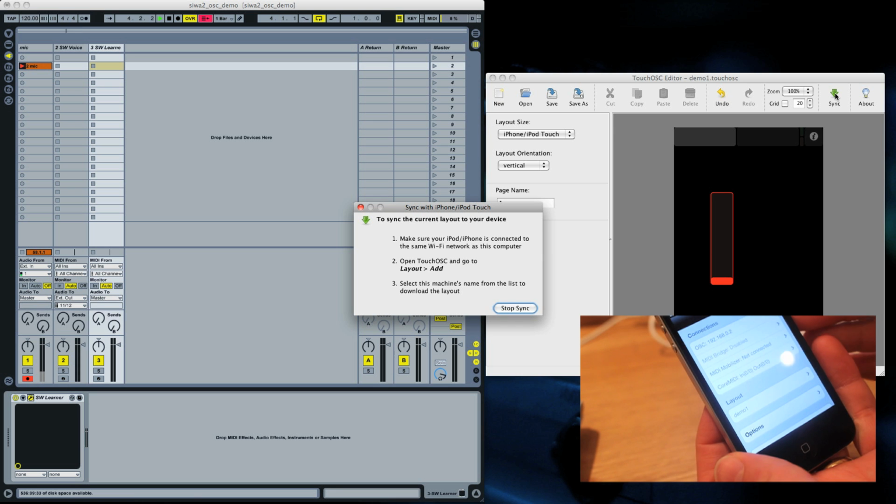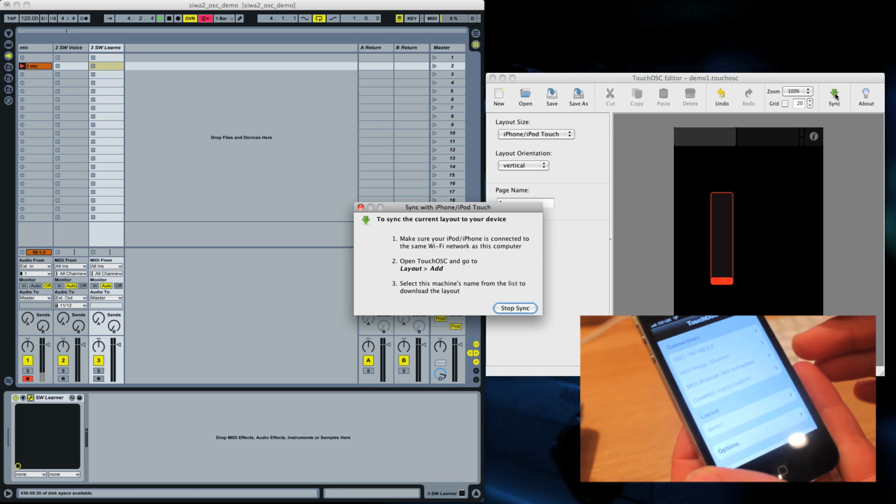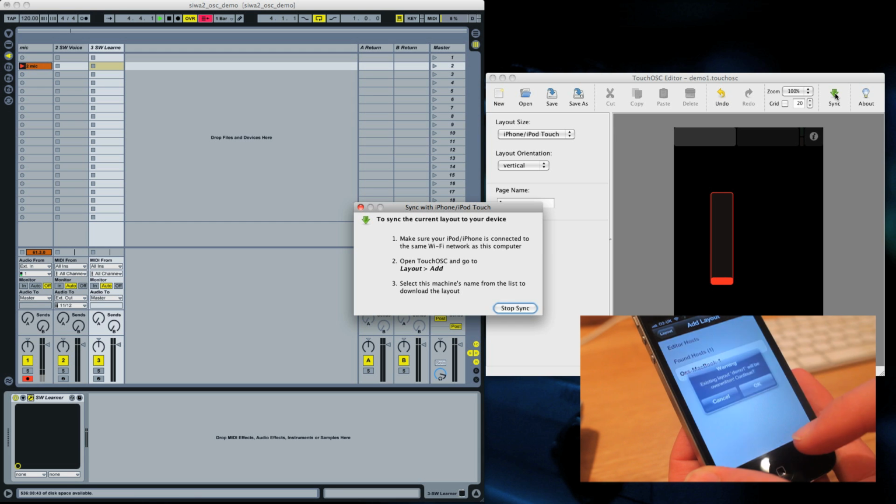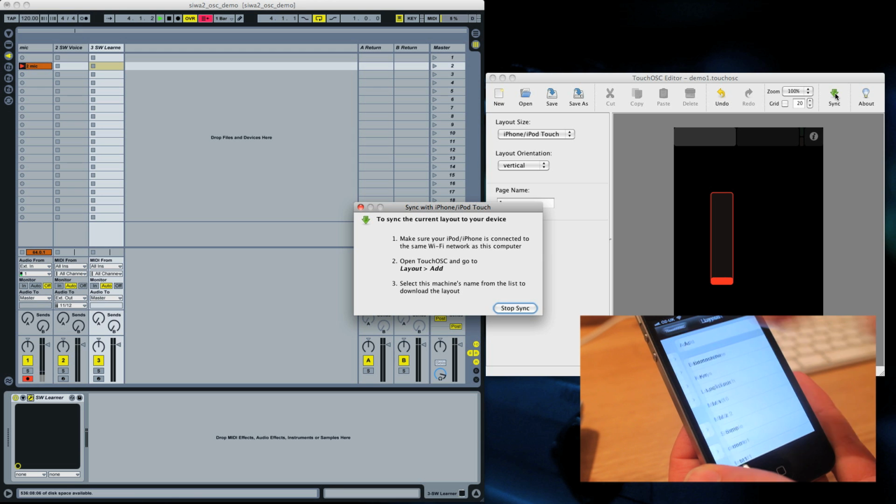Okay, here's the phone, it's vaguely in focus, more or less. So add the demo layout, continue. Okay. So that's the layout chosen.